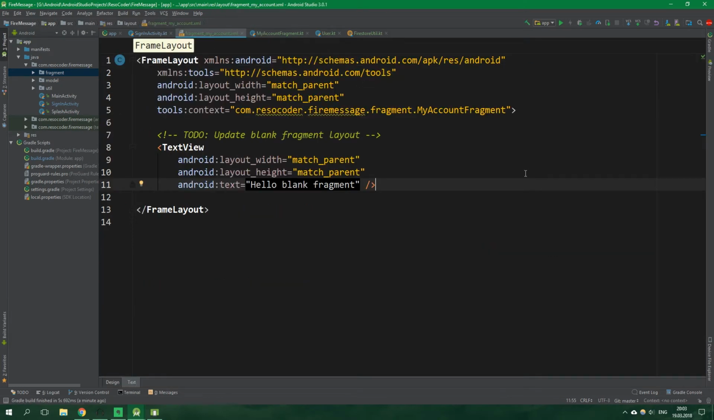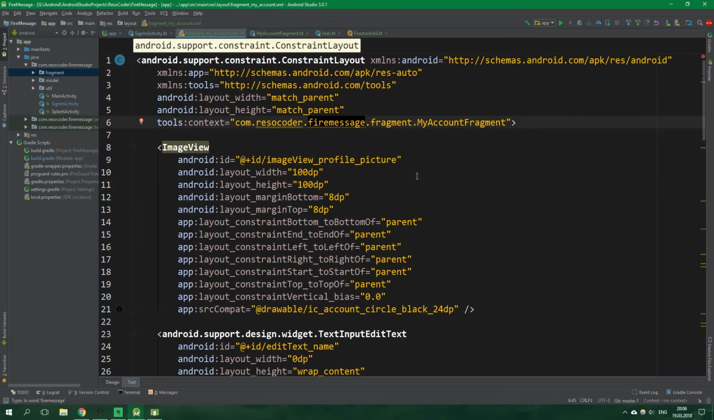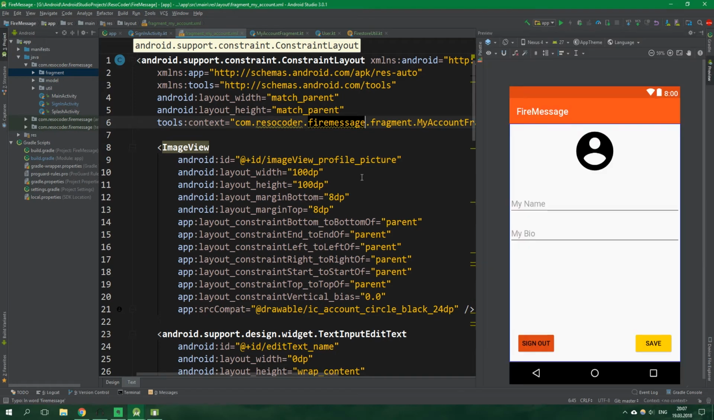I'm again not going to bore you with creating the layout. You can check out some of my tutorials on Android layouts if you want to learn how to make them. Let's preview it. So what do we have here? We have an image view with the ID imageView profile picture. It has a fixed width and a fixed height, and it has some placeholder image.